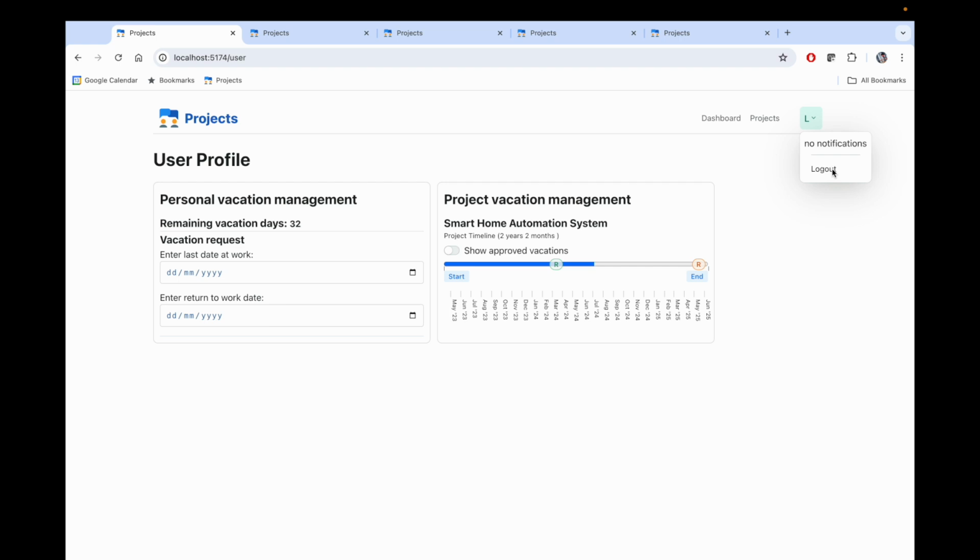On this page, we have 2 sections: personal vacation management, and, if the user is also a project manager themselves, project vacation management, displaying separate cards for each project managed by Luigi, which are ultimately used to manage the vacation requests from members of those projects. But for Luigi, we will only consider his personal vacation management in this example. Let's add a vacation request.